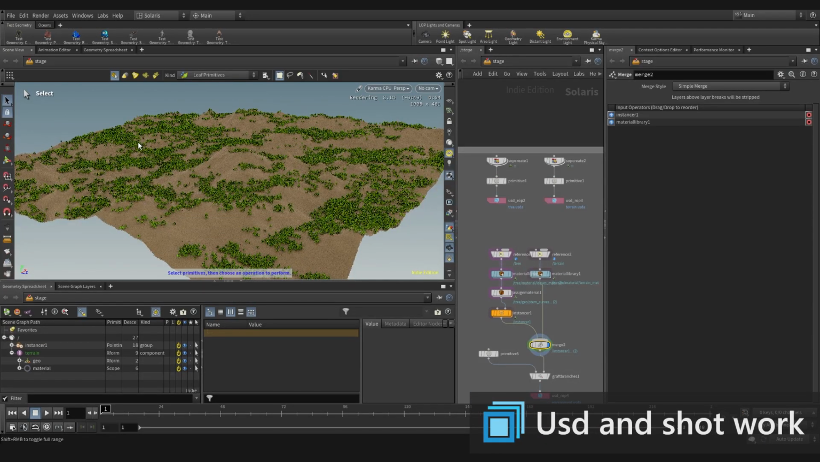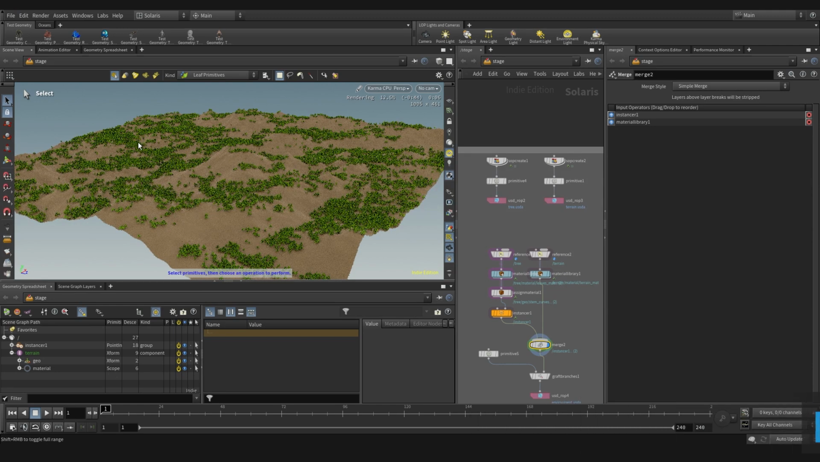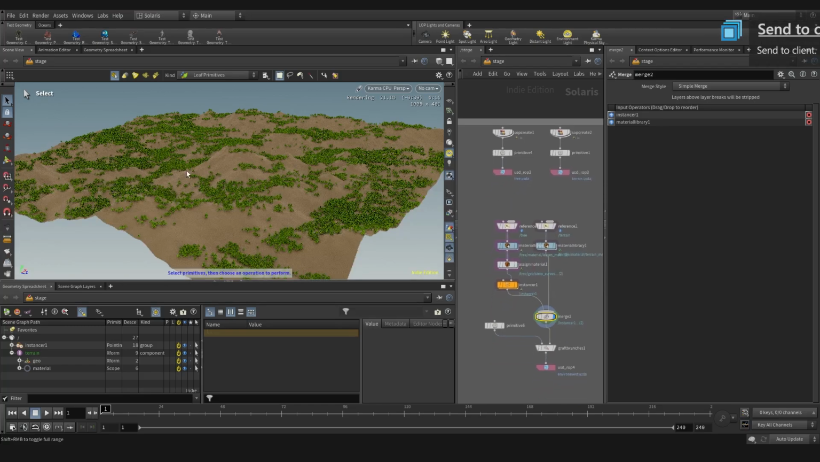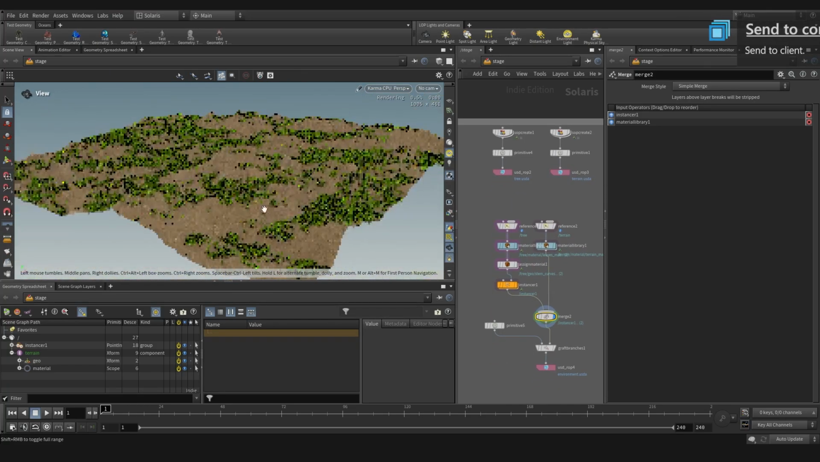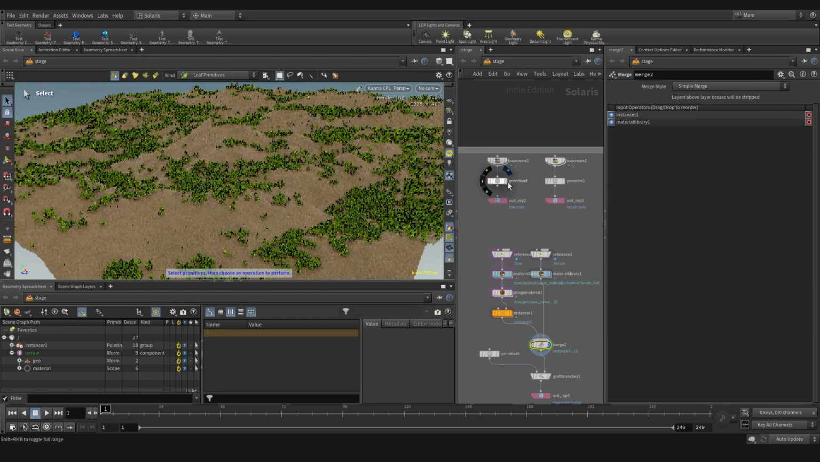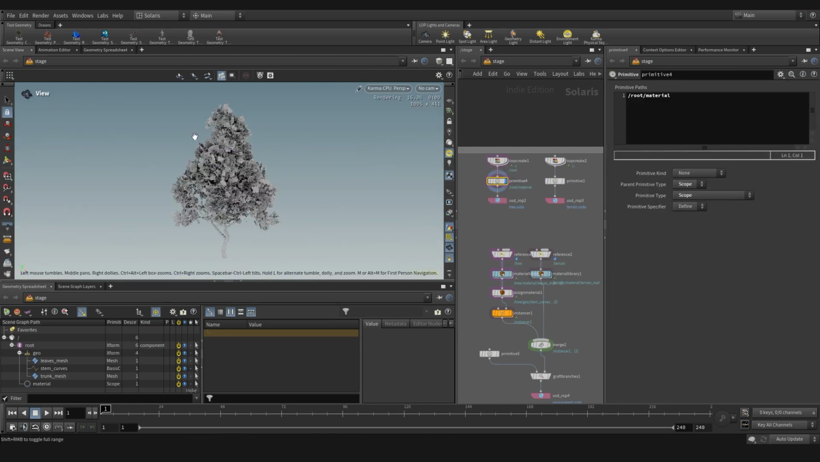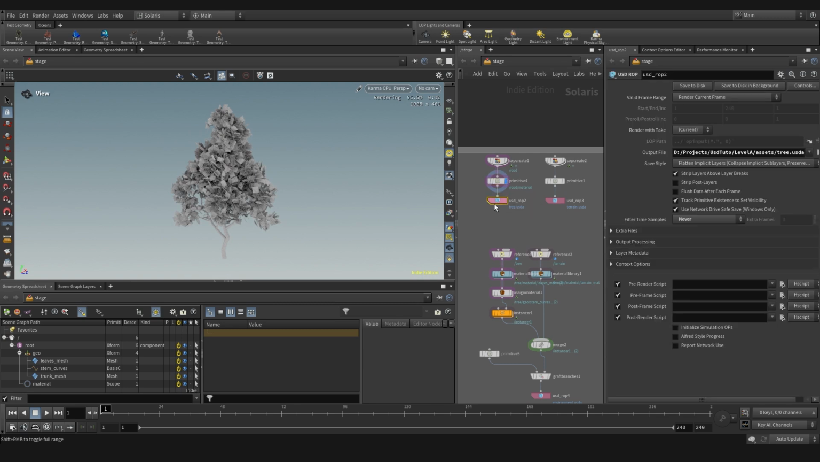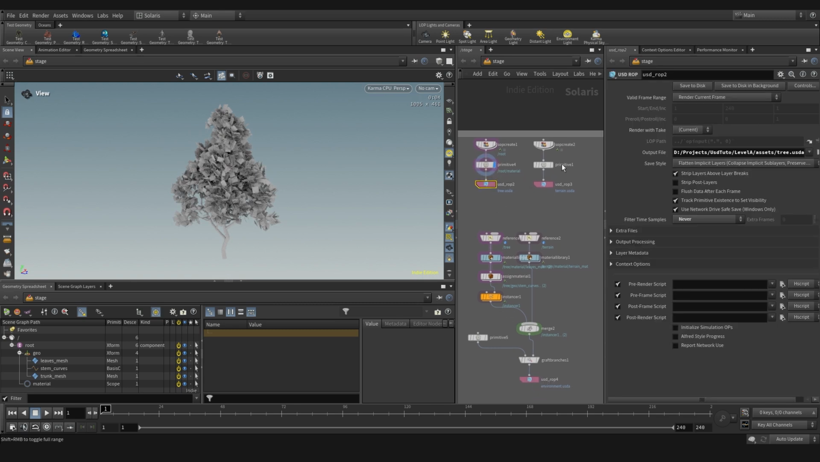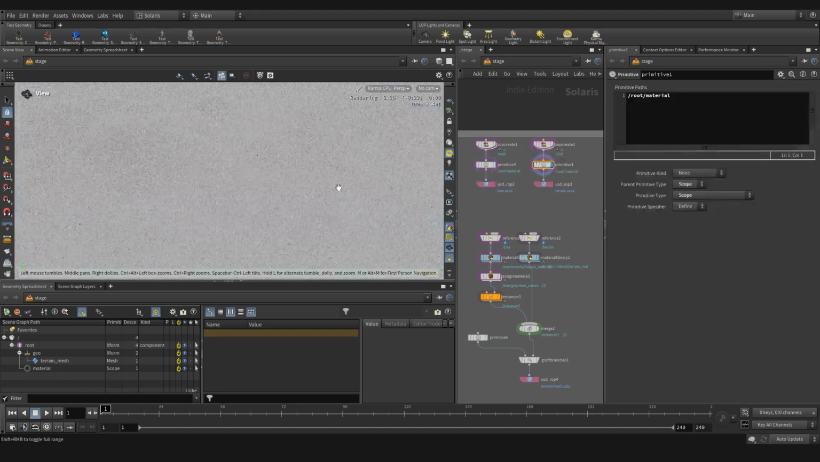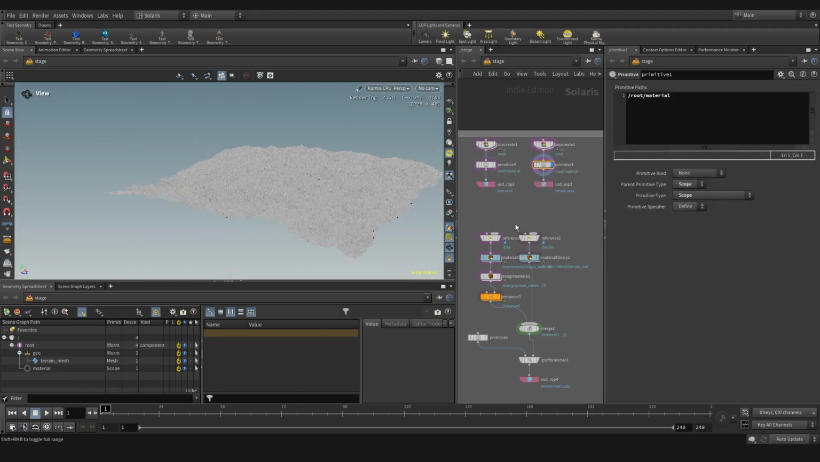Now I'm gonna show you an example that is a little more representative of what you might have to do when you work in a company. So I've done this gorgeous environment where I've published a tree. I've published, here it is. So my tree, I've made USD. In the root, no layers. I've made USD for my terrain.